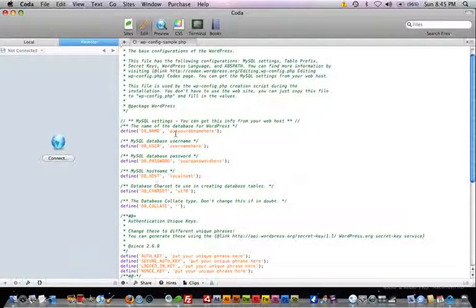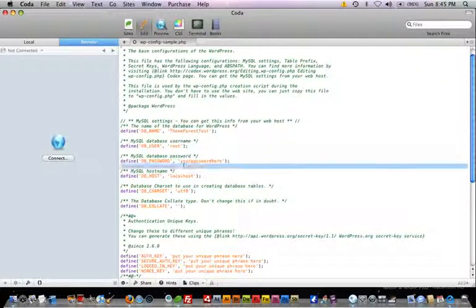Now this should also look familiar to any of you who have ever installed a WordPress database, but if not, it's okay. First it says put your database name here. Well, what was ours? It was Themeforest Test. The username is going to be root, and the password most likely is also going to be root.